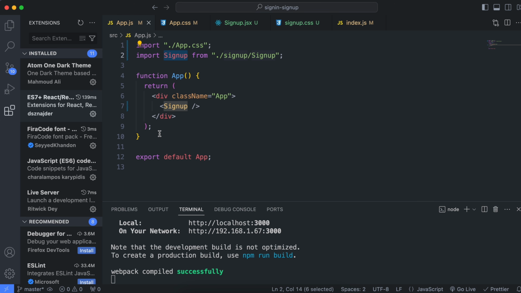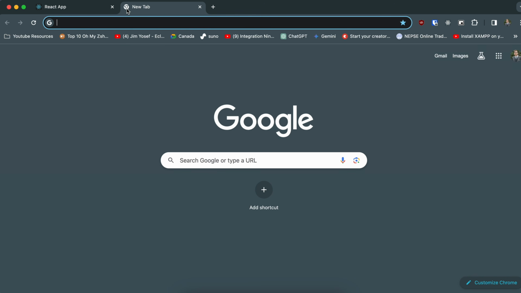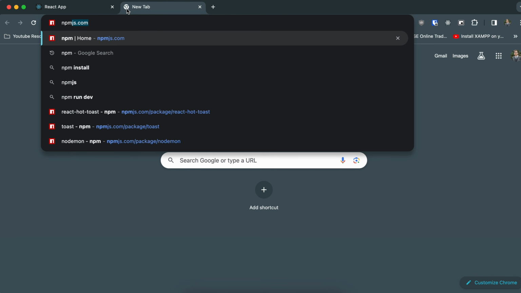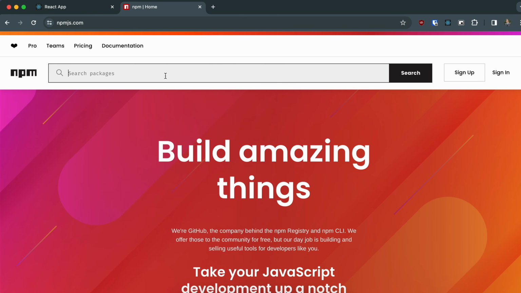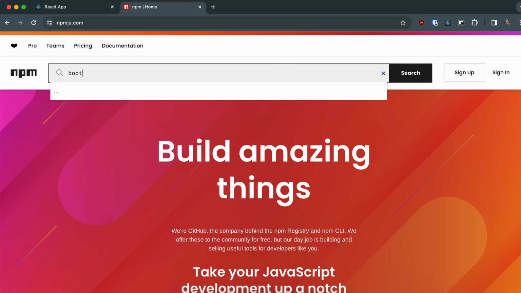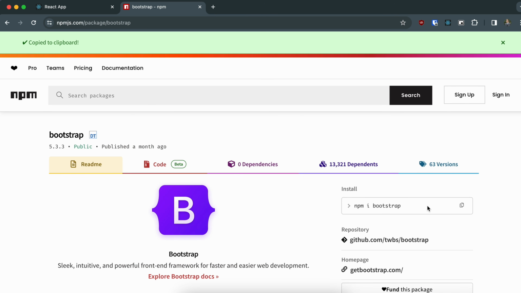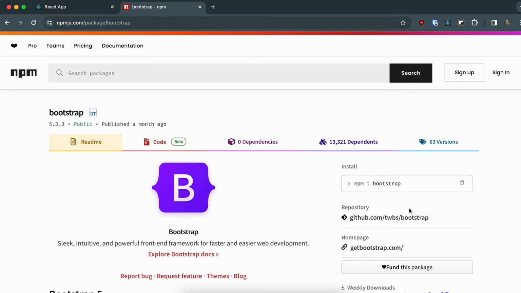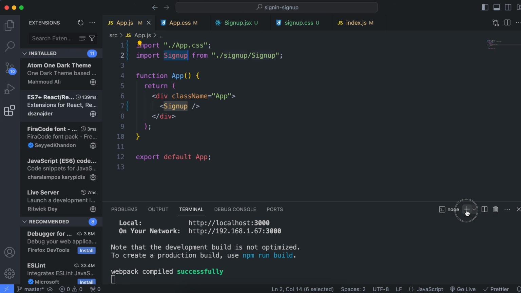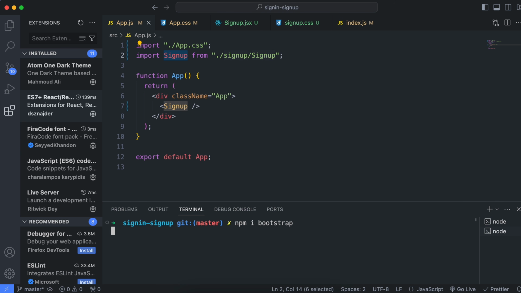So once this is done, now we will be installing the required packages. First of all, we will be using Bootstrap. So let's install Bootstrap. For that, just go to your browser and type npmjs.com, and here you just need to search for Bootstrap. You can see Bootstrap here. If you click on it, you can see npm i bootstrap will install Bootstrap. You can just click on the plus sign, paste that and click enter. This will install Bootstrap into our application.